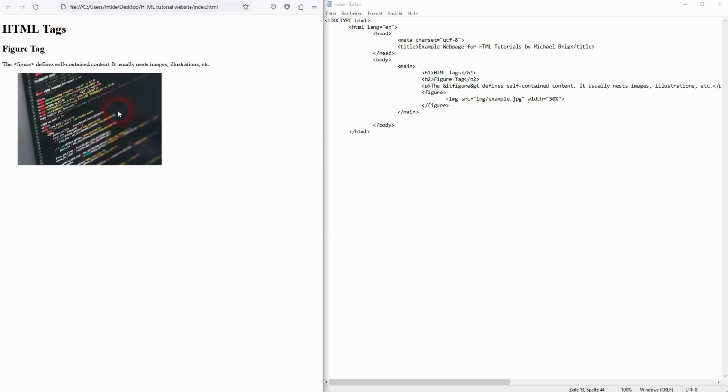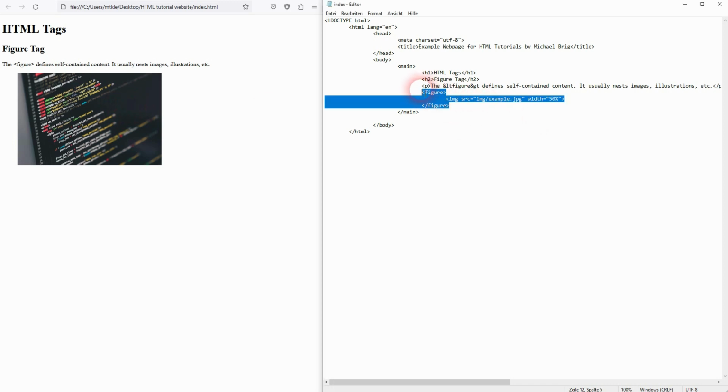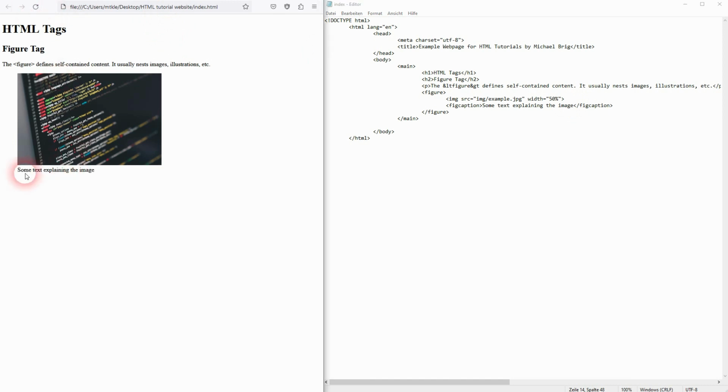And usually you also have a figcaption. So this adds a caption to the image. It's nested inside of the figure and usually below the IMG. And inside you can put some text to explain the image and give it a caption. And this is how you can use the figure element in HTML.